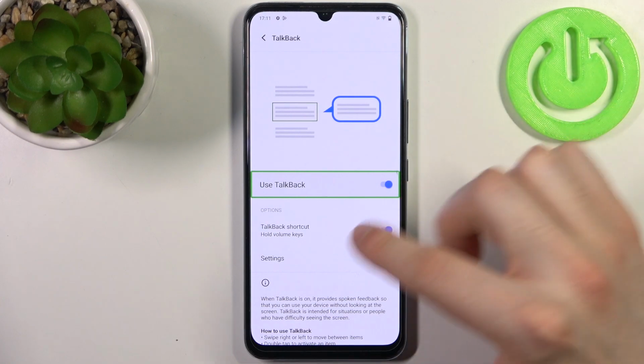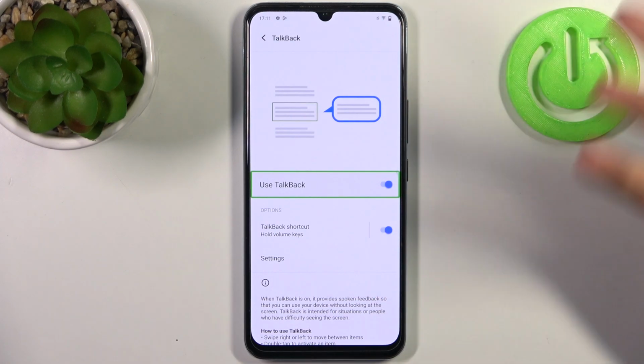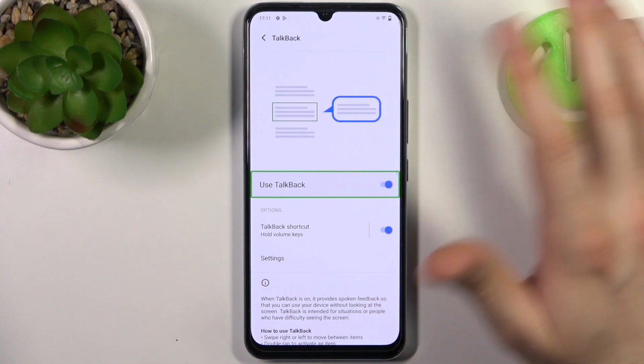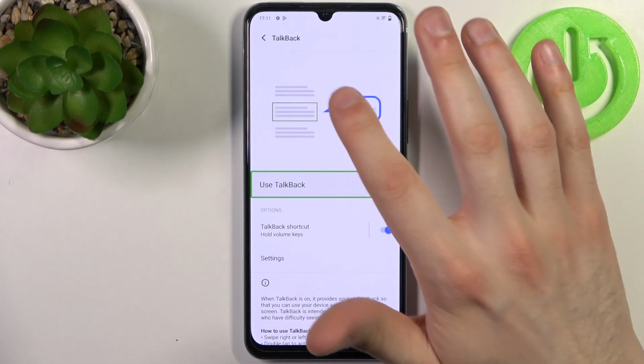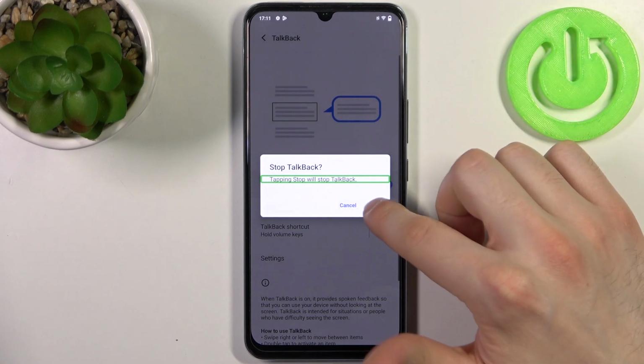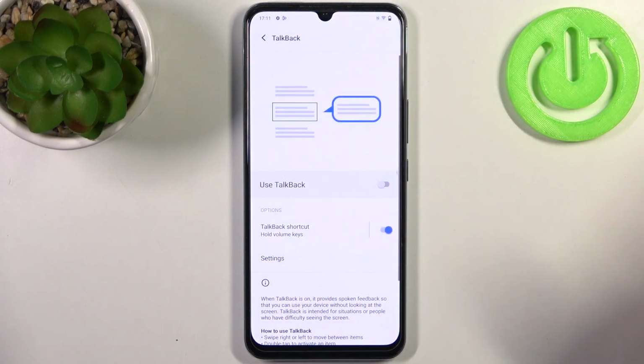Double tap to activate. So as you can hear, in this mode, to confirm any action, you have to double tap anywhere on the screen, just like this, and that's how you can, for example, stop Talkback. Talkback off.